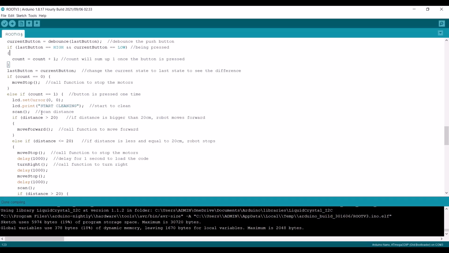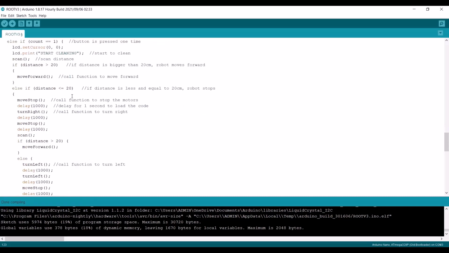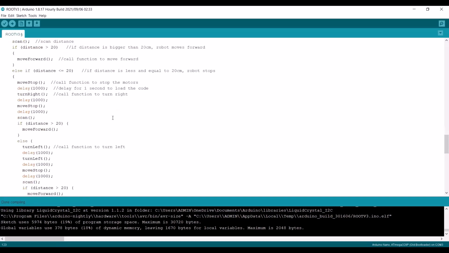The robot will start to move. At first we scan the distance. If the distance is greater than 20 cm, the robot will move forward. If it's not, then it will stop, turn left and turn right to scan the distance, and then determine which side to turn to. So we can see here, it will stop and turn right first, and scan.